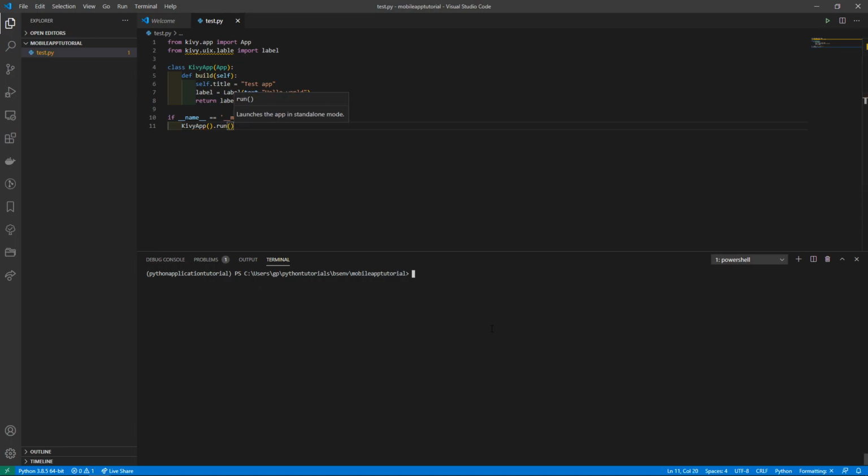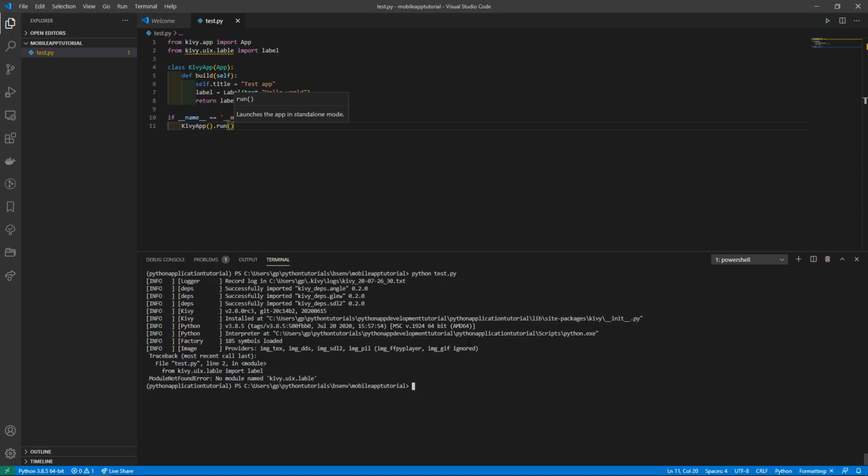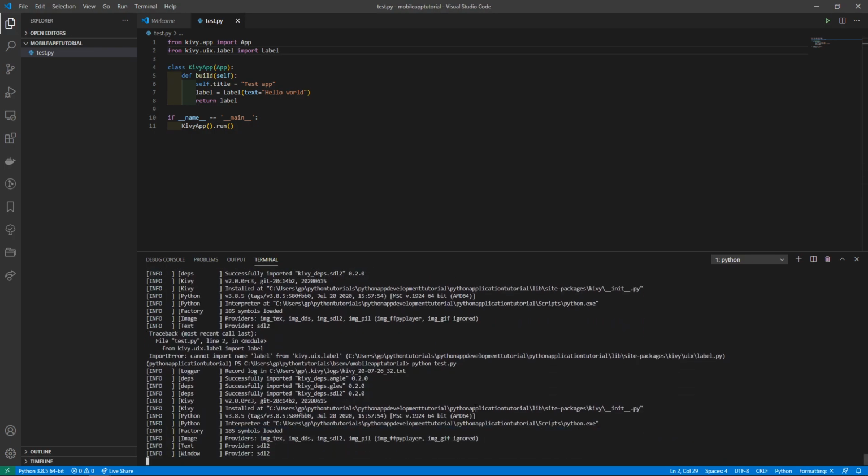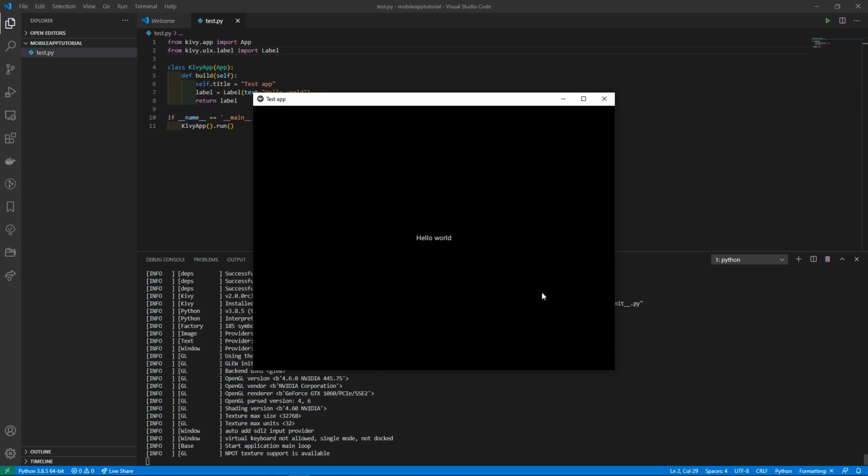Now we could just run it like this, python test.py, and we should hopefully get a window, but I spelled something incorrectly here. That's that label, so just fix that, save it, and then try again. I've still messed something up. This should be an uppercase, and try again. And now we should just get this window with hello world in the middle. So that's the most basic Kivy application you can build just to get going.